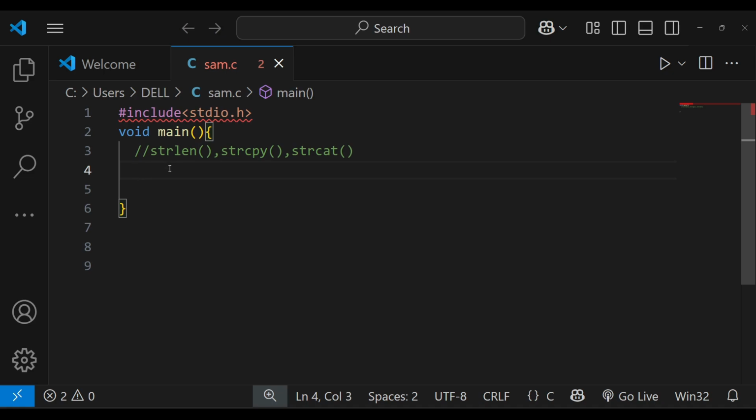As you can see on the screen, today we are going to work with strlen, strcpy, strcat. These are the string functions which are used in C programming for the string length, string copy and string concatenation. These are the inbuilt system defined functions which are there and we have to use them. So how are we going to use them?